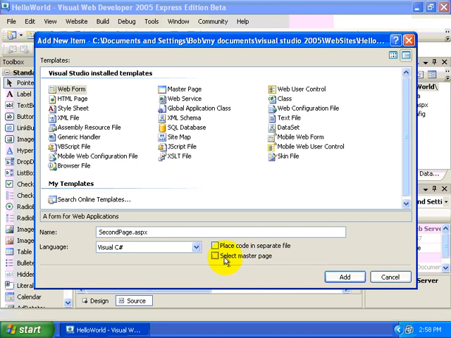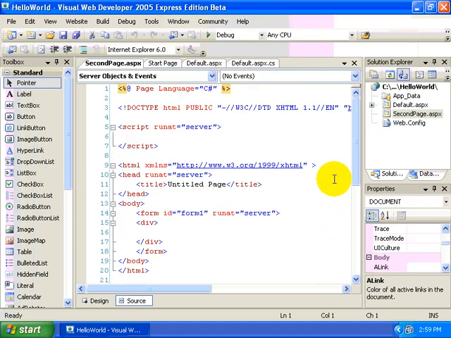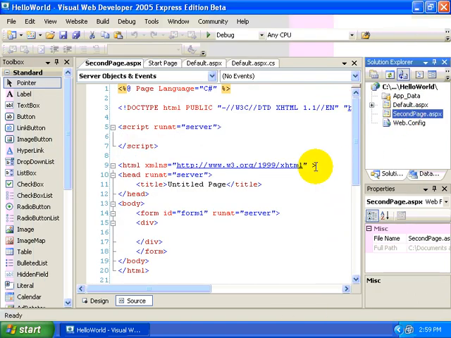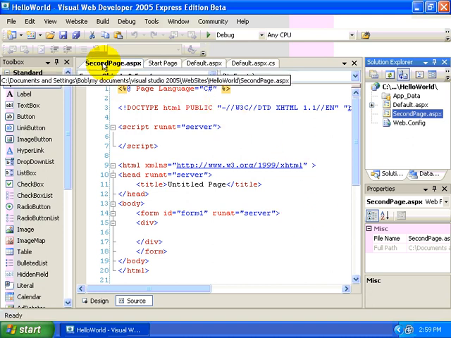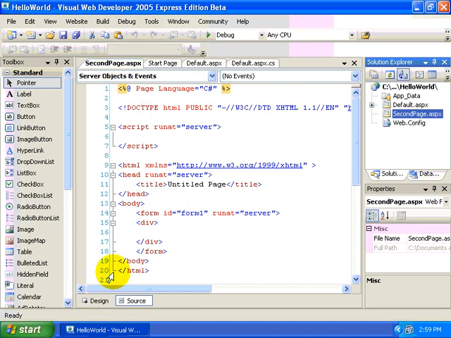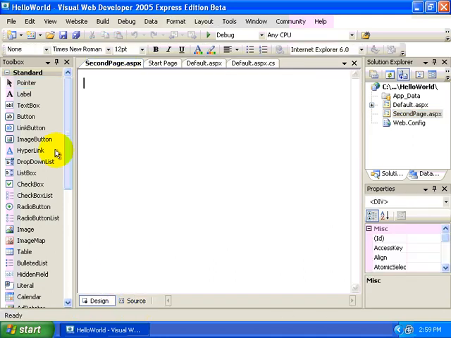Now, before I do that, notice that we have another option, select master page. We'll talk about master pages in lesson 6, so we're going to leave that unselected for right now as well. I'm going to click the add button, and notice now that I have my secondpage.aspx available, and notice here that I have it loaded in my designer. I'm going to go to the design view.